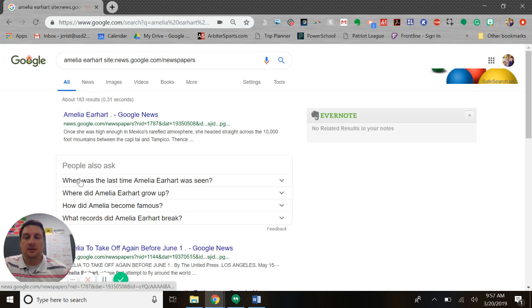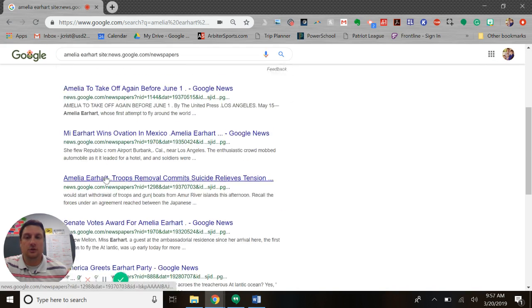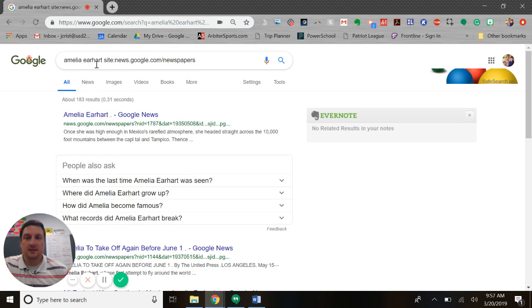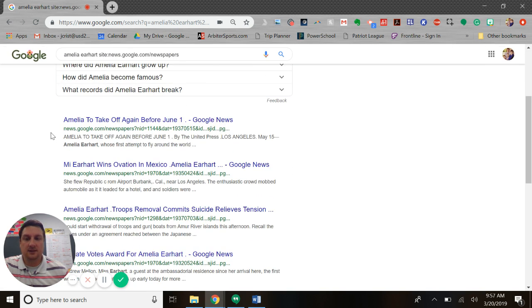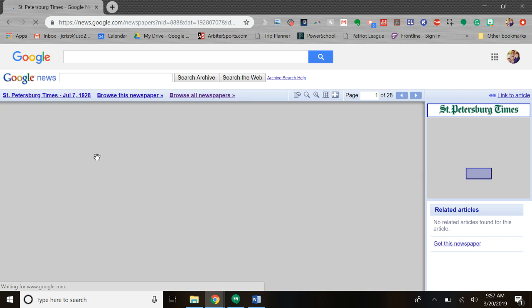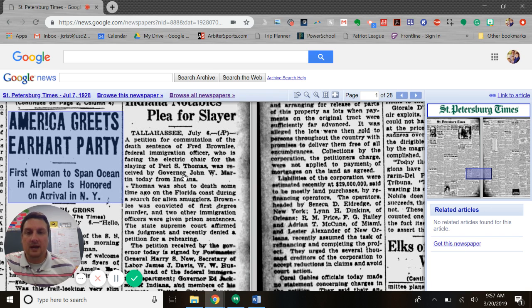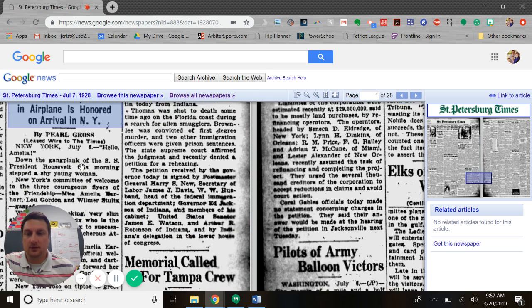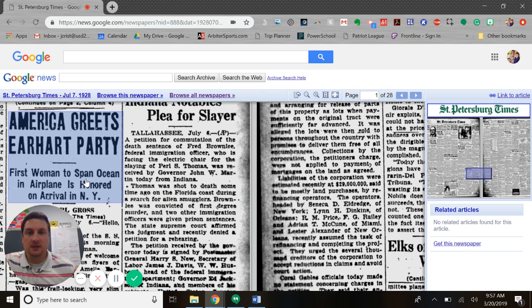One thing I'd like you to notice is, this looks like a normal Google search here, but inside of this, you'll see it actually searched the site reference. So it's searched inside of that. As we come down here, you can see all of these come out of the newspaper. So let's say we do America Greets the Earhart Party. It takes me right to the newspaper and right to that specific article. So that's a lot easier to use than browsing through those. So you can read that here. It's highlighted. You can go through and read, and again, zoom in or zoom out.